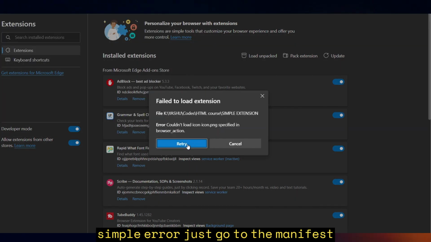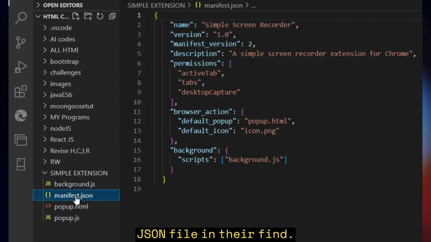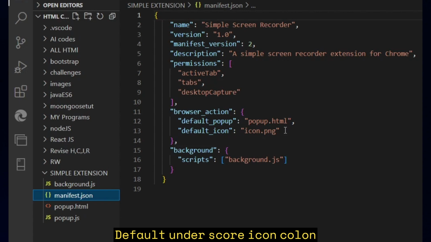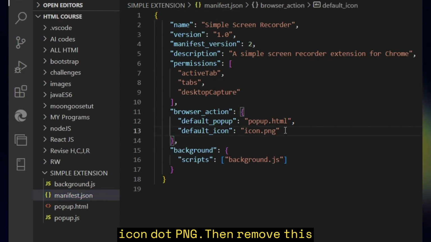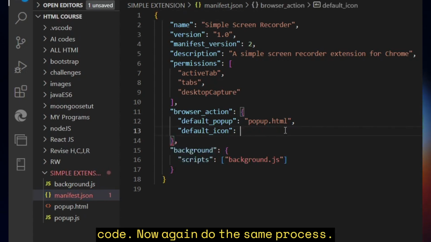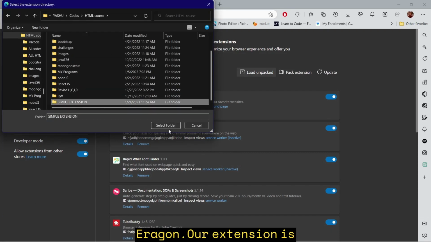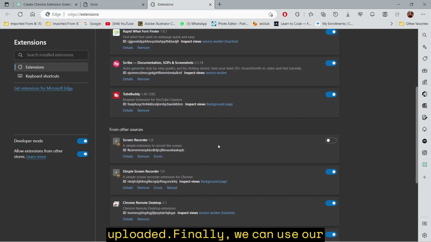To solve this simple error, just go to the manifest.json file and there find default_icon: icon.png. Then remove this code. Now again do the same process. Error gone. Our extension is uploaded.